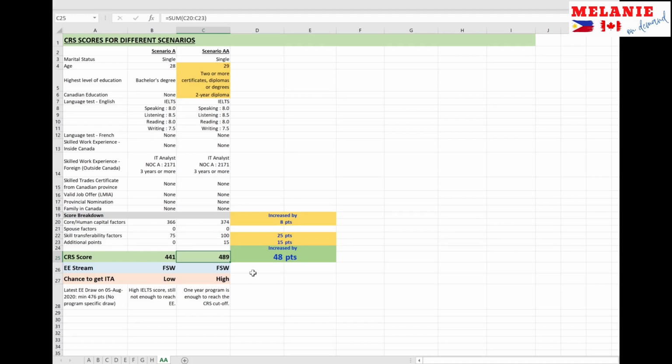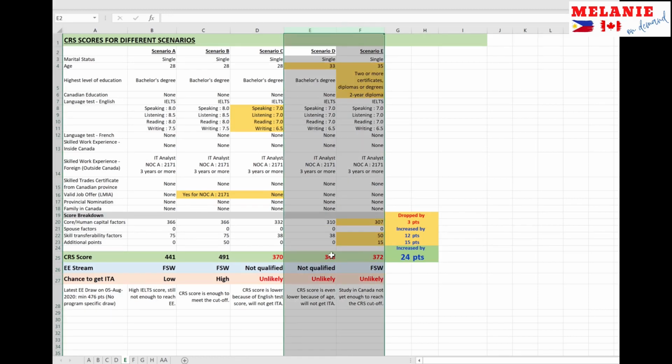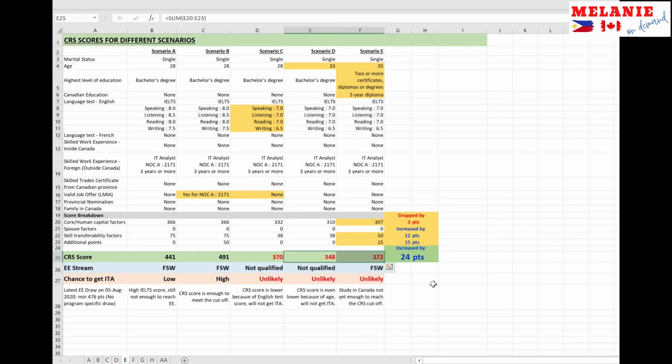In my opinion, in this case, it will be safe if you take a 1 year program here in Canada. However, going back to the scenarios D and E, if your CRS score is at the low 300s, even 2 year program is not enough to bring your score up. So it is very risky to take a 1 year program.